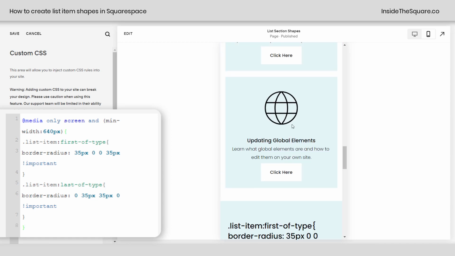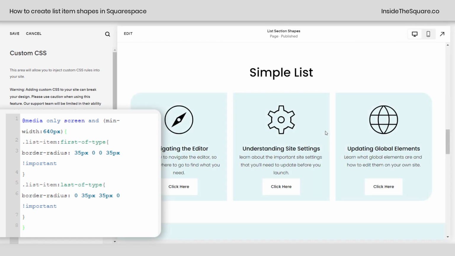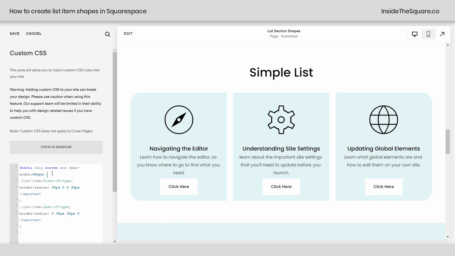And if we scroll up, you'll see that the list item corners are a 90 degree angle on mobile, but on desktop, they're curved with that same effect that we had started with. Pretty cool, right? This code says only apply that to a smaller screen.